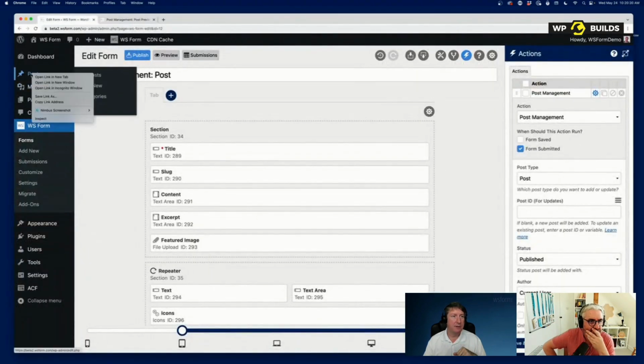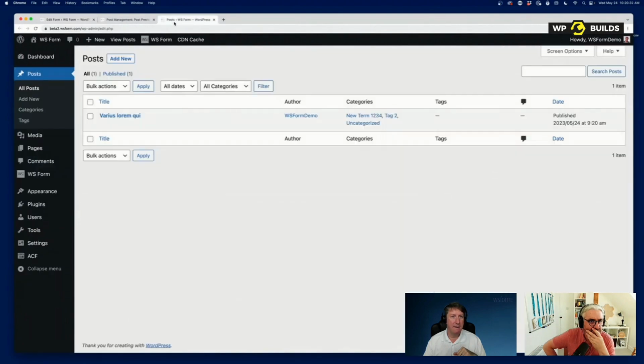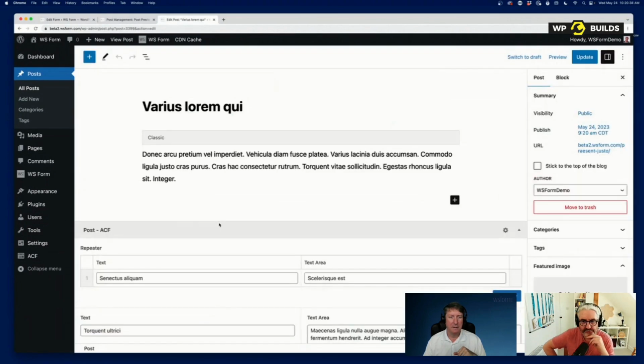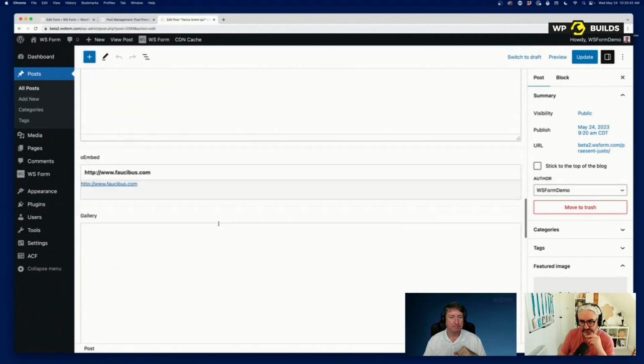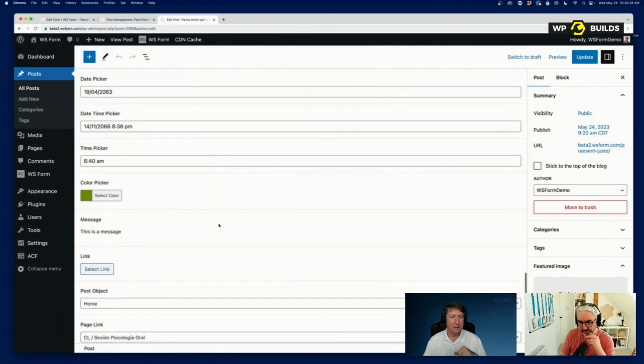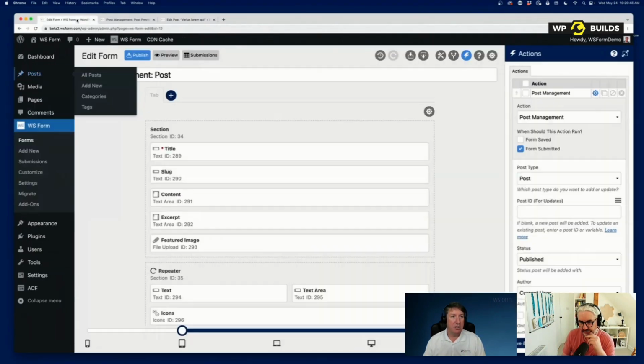So if we go into posts in WordPress, there's our new post that's been created. And if we click on that post, you can see all the fields completed that we just populated. So very, very easy to create a form to create a post. Again, you can change that form any way that you want.